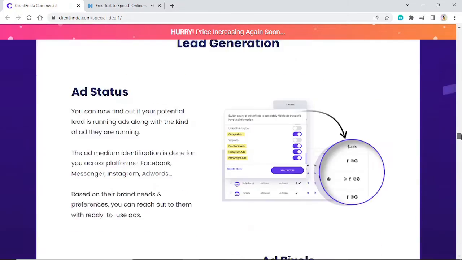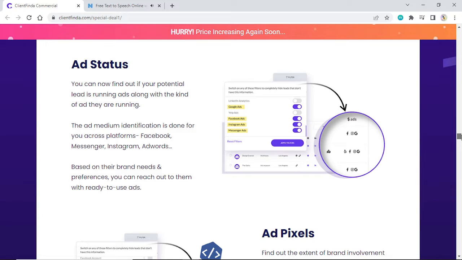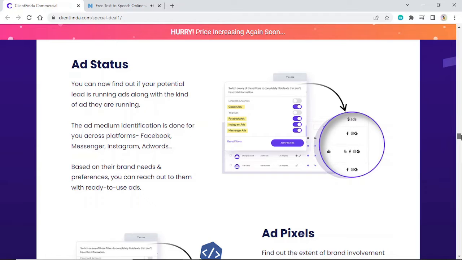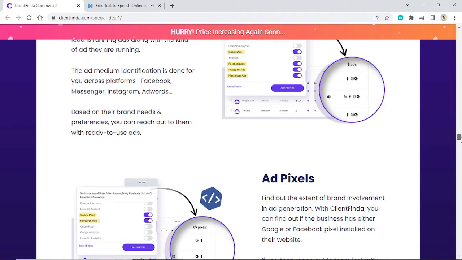Ad type and analytics filter for lead generation. Ad status. You can now find out if your potential lead is running ads, along with the kind of ads they are running. The ad medium identification is done for you across platforms: Facebook, Messenger, Instagram, AdWords. Based on their brand needs and preferences, you can reach out to them with ready-to-use ads.